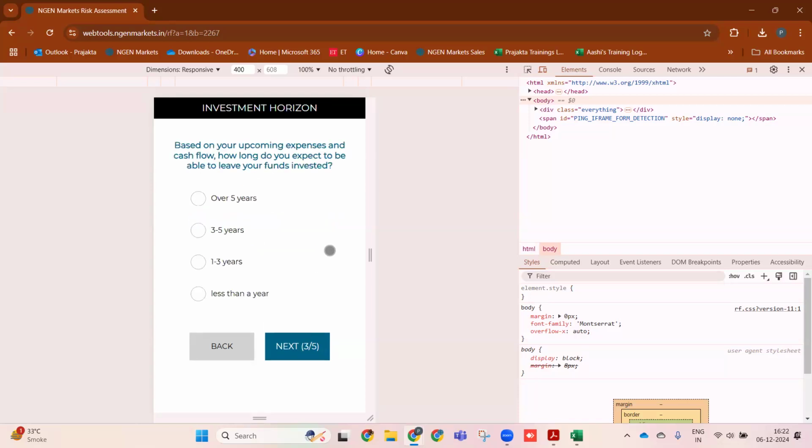The third question will be on the basis of investment time horizon. That is the time period that the investor is ready to keep his investments for. So let's say that is between 3 and 5 years time period. So that's the second option. And then you hit next.